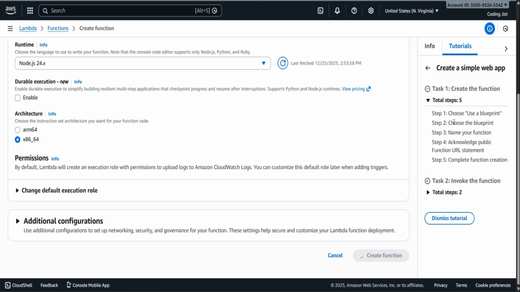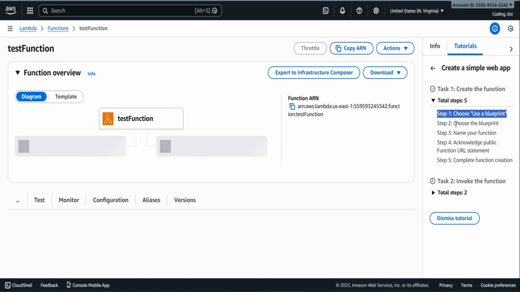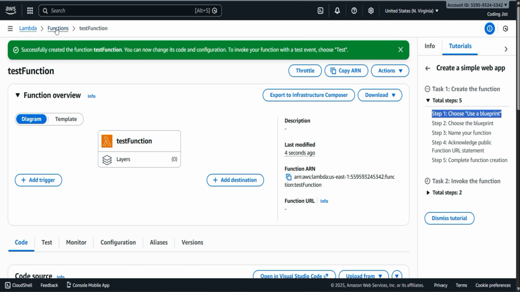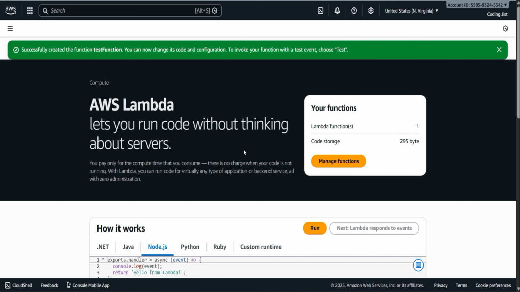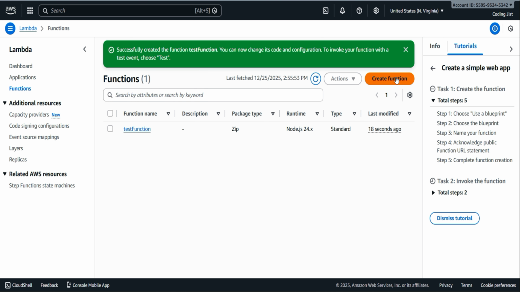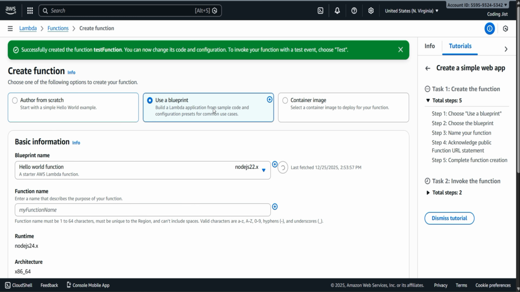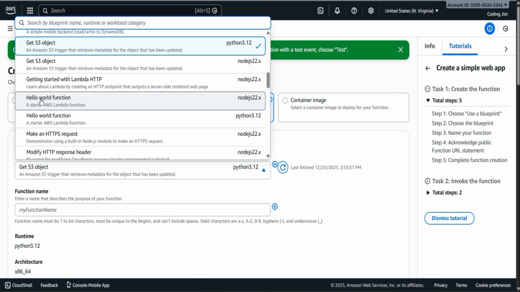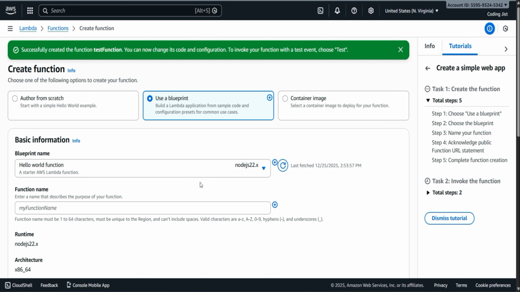One thing to notice over here, right? You will earn $20 only when you complete all these steps, right? In step 1, they say use blueprint. So we made some mistake. We haven't used their blueprints. Let me go back again to the function and try to follow their steps, right? Okay, I'll go to functions, create function once again, use blueprint, and then let's start with the hello world function, right?